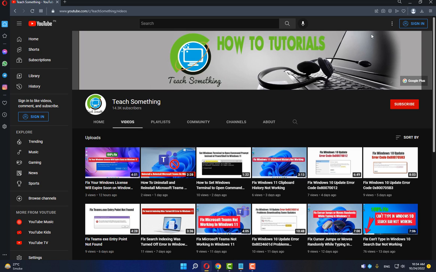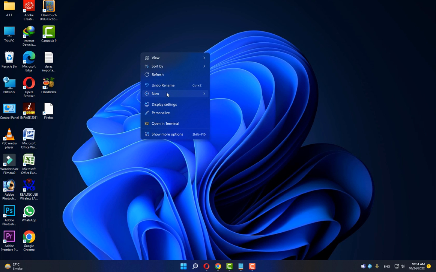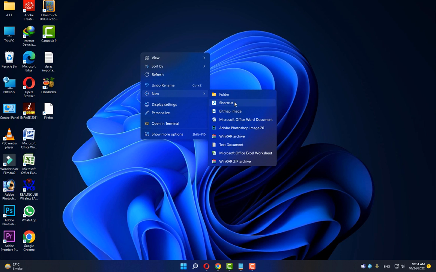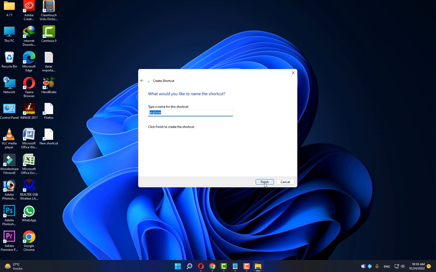Okay guys, first of all, on the desktop, right click, select New and click on Shortcut. After clicking on Shortcut, copy the shortcut command which is available in the video description and click on the Next button. Now change the name to RecycleBin.